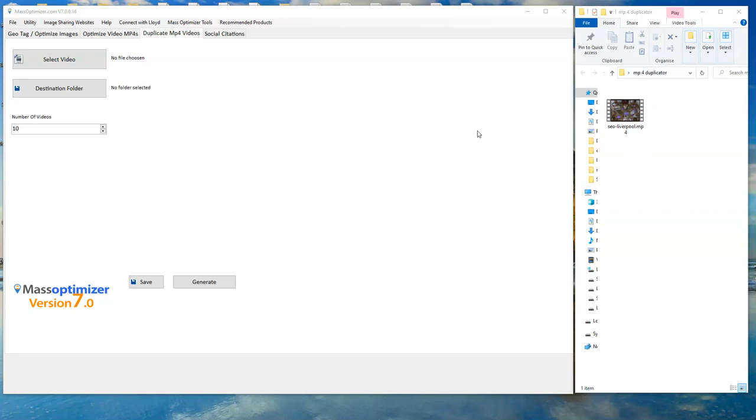Now, before I show you the process of duplicating MP4 video files, I wanted to explain a couple of things first regarding the size of the MP4 files you wish to duplicate. The longer in time your MP4 video file is, the longer it will take to duplicate the videos for you. So a 10-second video file will duplicate quicker than a 60-second MP4 video file.